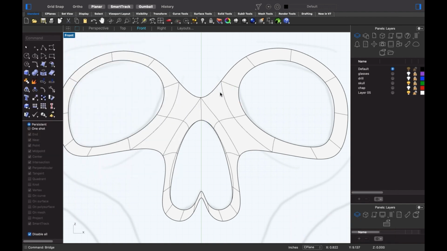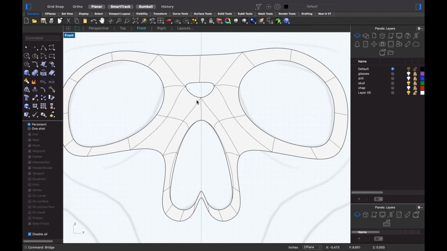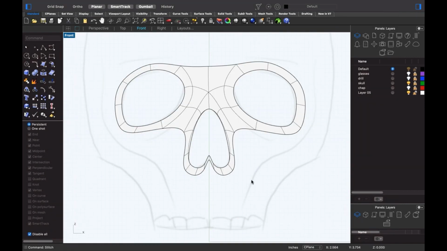Nice thing about the Mac interface is if you're doing a repetitive thing over and over again, I can just click my two edges and I can hit the right mouse key and it brings up the same function again. Now, in this case, I bridged across here, but see, I've got a center point down here, so I actually need to add one edge in there and say okay. And then I'm going to take these two edges and just stitch them together. And that brings out the basis of our face here.